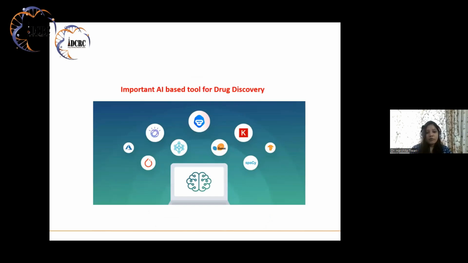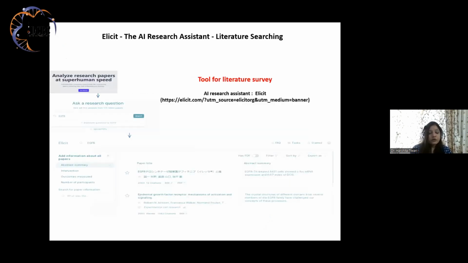Now moving towards some important AI based tools for drug discovery. As we know, the process of drug discovery starts with the literature survey. The literature survey is a very cumbersome task, and it should be very accurate, and it is impossible to go through all the papers for designing your study.